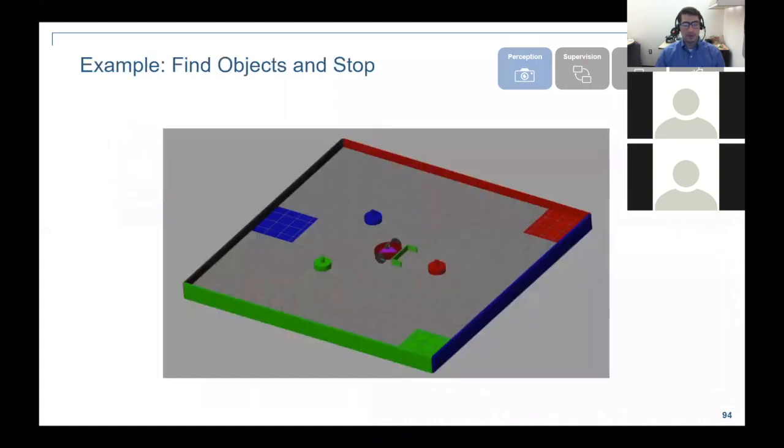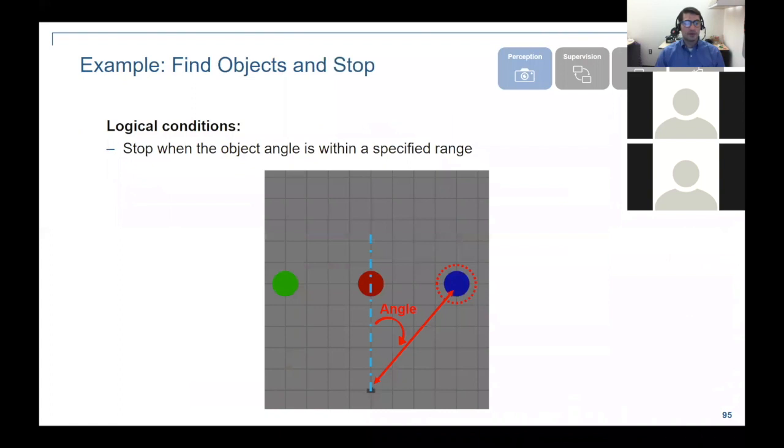In our case, we're going to show you a simple visualization of how you can find an object depending on the angle and then stop to identify. So you can see here on screen that our robot is pointing in a particular direction, and then it stops when it finds the object that it wants to look at. This was a very simple algorithm that uses a logical condition, and it just stops when the specified angle is at a specific range.